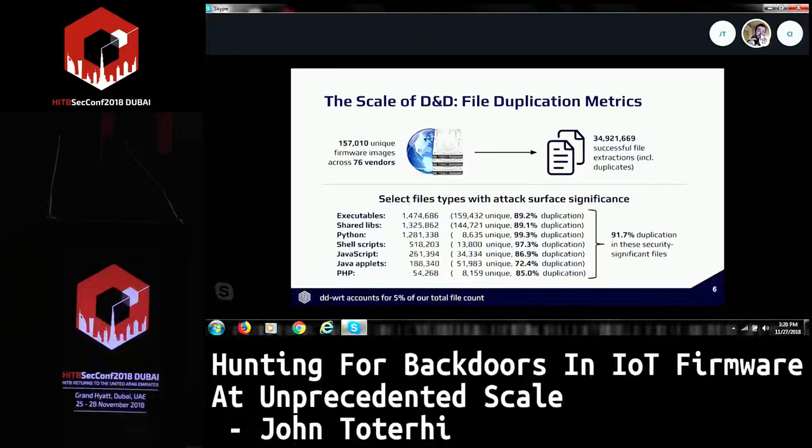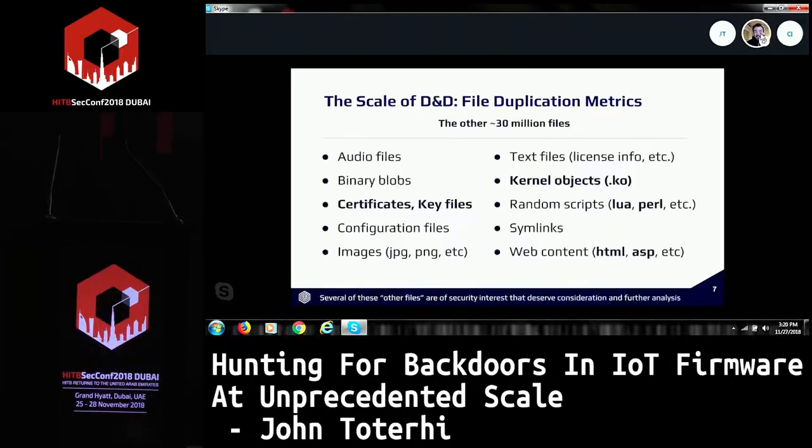So if we consider all of the executables, shared libraries, shell scripts, things like that that are important to us, and the amount of deduplicated files, it's about 91.7% duplication, which means if we're doing analysis, every file that we analyze, for the most part, is found in many other devices. So we can essentially explode that amount and we get a lot more bang for our buck when you do automated analysis and we have so much duplication.